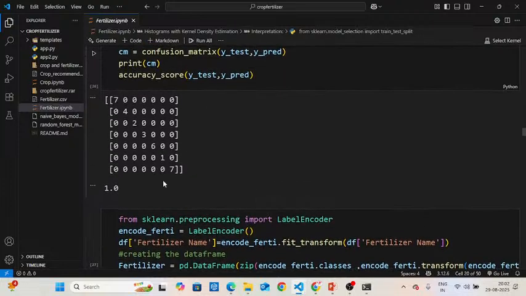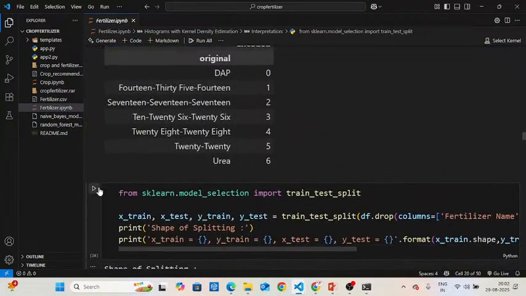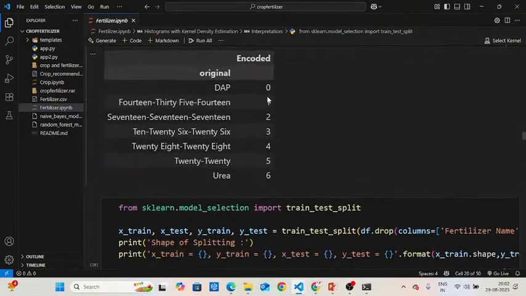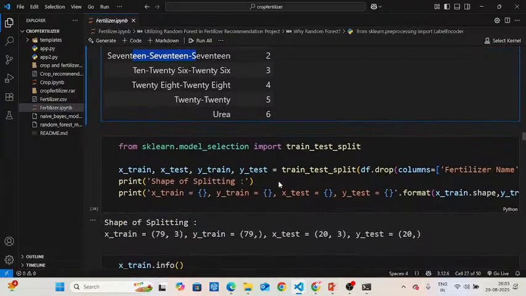As for accuracy, it will give 1, which means it will predict accurately. Here I will change the encoded values back to the original terms also. These are all the fertilizer names. I will change the fertilizer names into numerical format also.